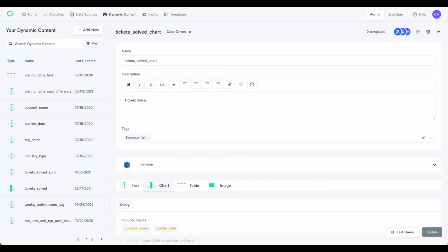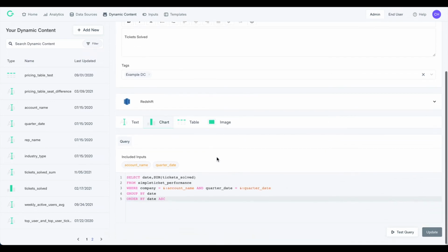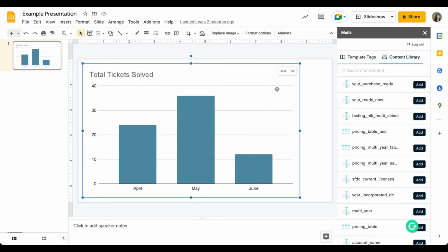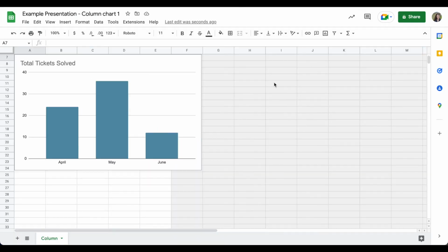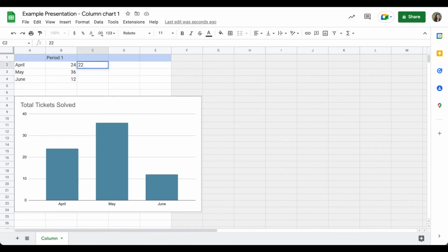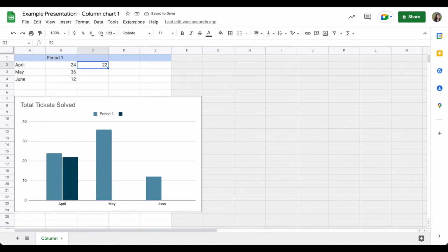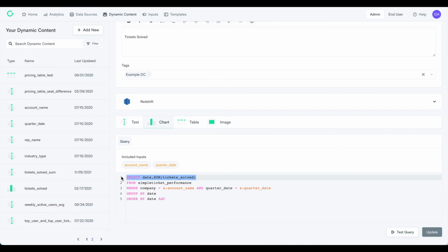The next output type is charts, which means that the dynamic content will be configured as a chart in your finished presentation. In this example, as with the tables example before, the piece of dynamic content is pulling two fields from the data source: date and the sum of tickets solved. These fields will be populated in the supporting spreadsheet of the chart within the presentation that this piece of content is tied to.